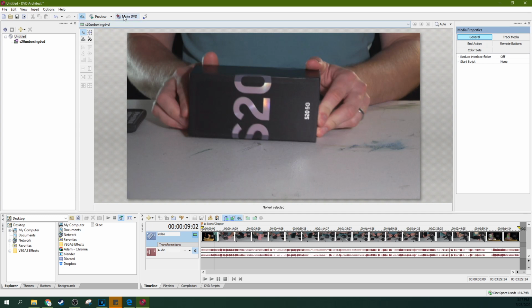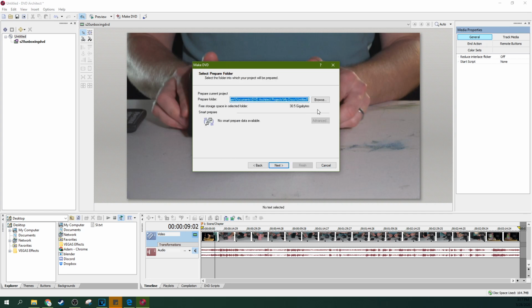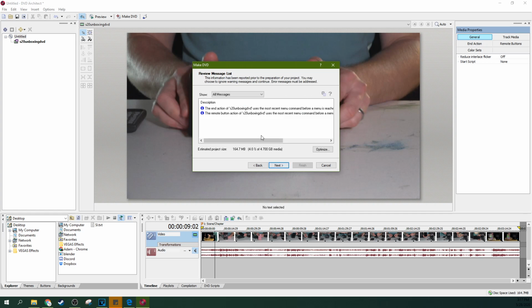So when you create a DVD, whether this is true when you have a menu or anything, first you prepare it, and then you're actually burning it, and the software will burn it. Or you can create a write master, that's something that can just burn from DVD to DVD to DVD. We're just going to prepare it right now, and I'm going to let it prepare into the default folder, and it says, okay, there's two actions going on. This is the message list.